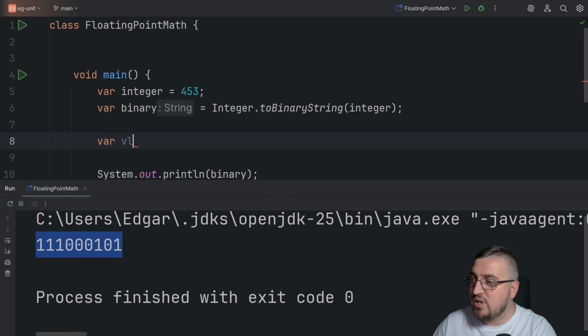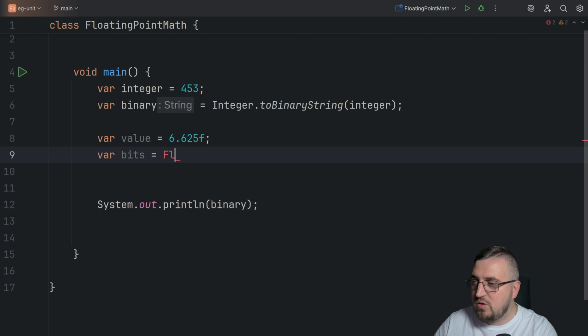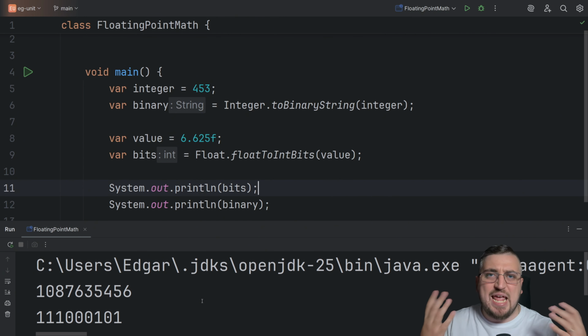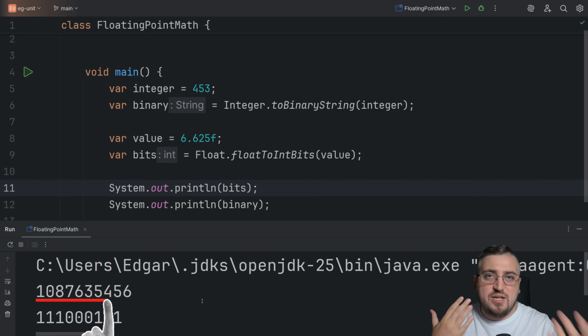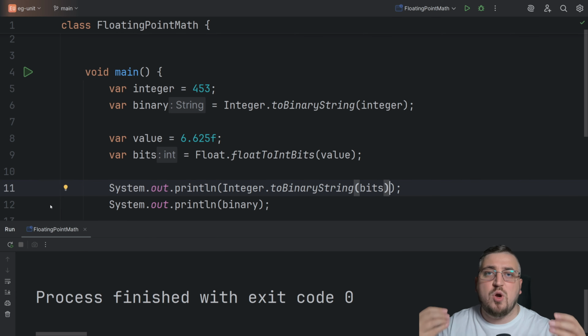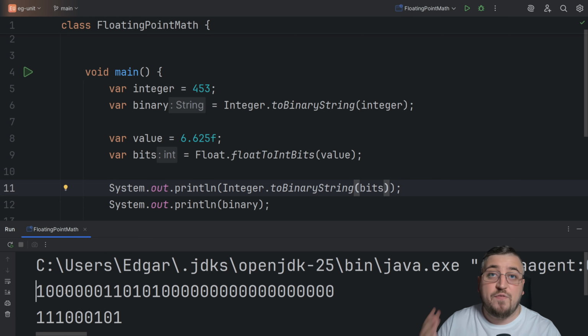So for example, if I have my value 6.625, I can get the bits of how it is encoded in memory using the function floatToIntBits and provide our value, and let's output those bits. But we can see we end up with some strange value, which is not really a binary representation. Well, technically it is, but Java is trying to convert it to an integer. Instead of decoding it to an integer, let's print it as it is. And this is our float representation. The first bit is the sign, the next 8 bits are the exponent, and the last 23 bits are the mantissa.